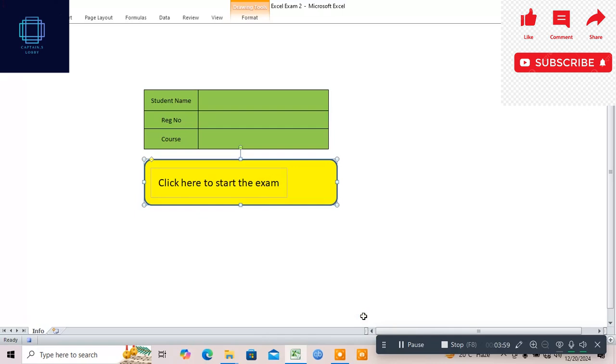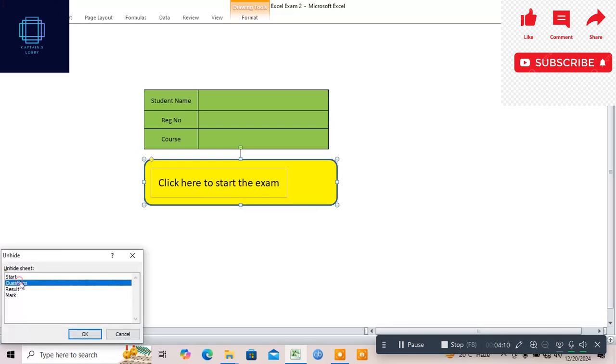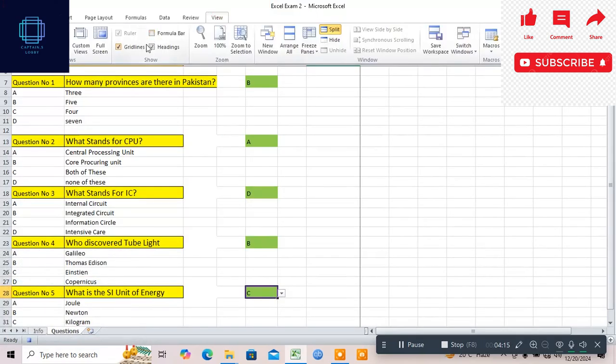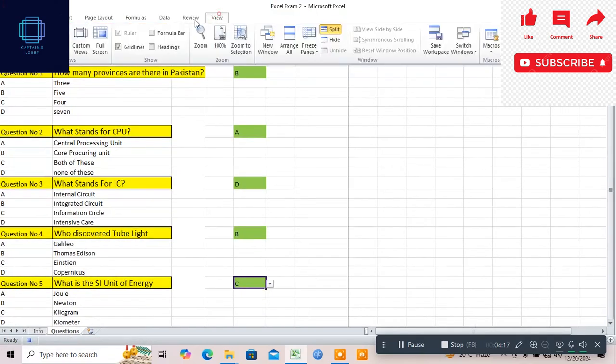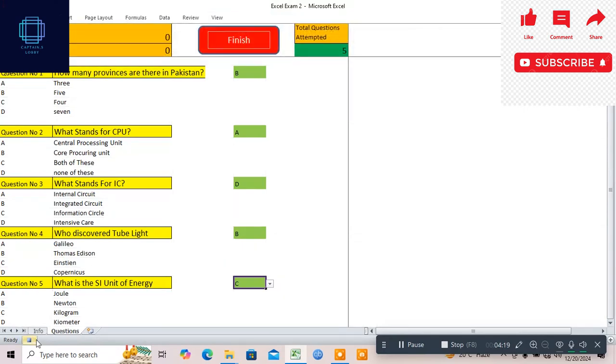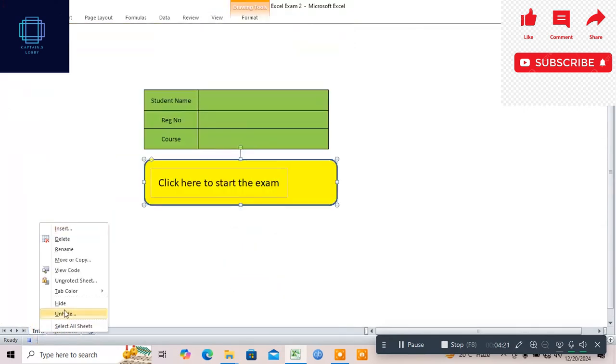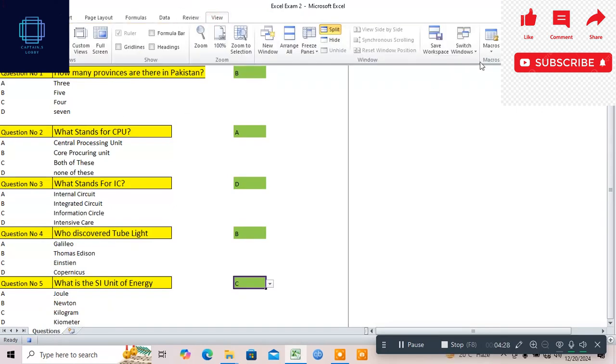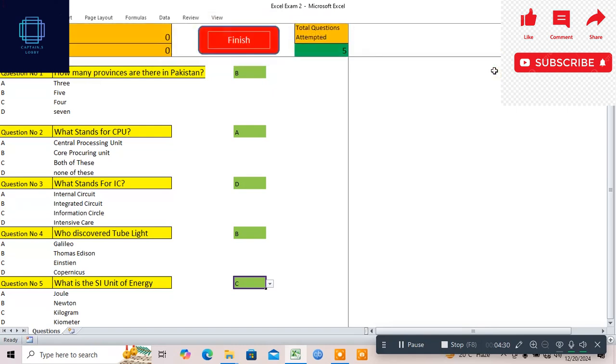So this is the second macro for the second sheet, and now this is going to get even more interesting. As we move further into the video, it gets more interesting. Now we will go to unhide, and go to the Questions sheet, and keep in mind to go to the View tab and headings, and remove them, and hide it. Then we go to the View again, go to the macros, and click on stop recording.